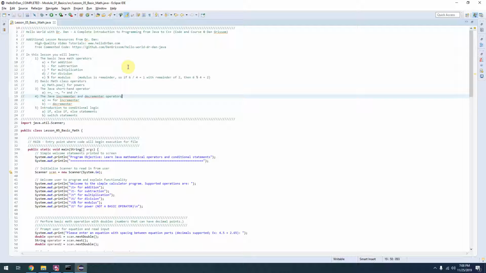So this program is going to be an actual basic calculator, and you're going to learn some of the basic Java math operators: addition, subtraction, multiplication, division. We'll also talk about a new one you maybe haven't heard of, or at least haven't thought of in a while if you're new to programming, which is the modulus operator. We'll also do powers, like 2 to the 5 or something like that.